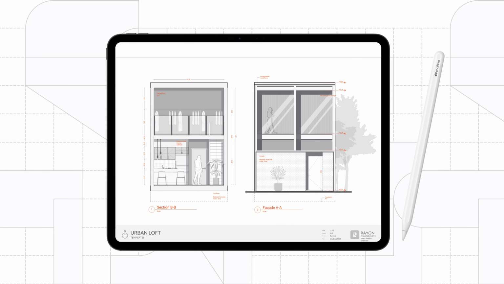What if you could create precise architectural drawings online without expensive software?